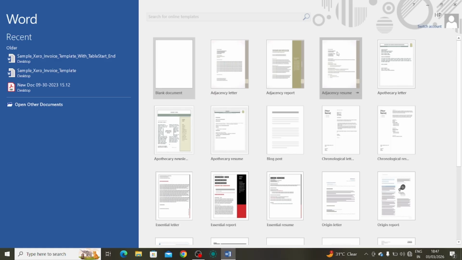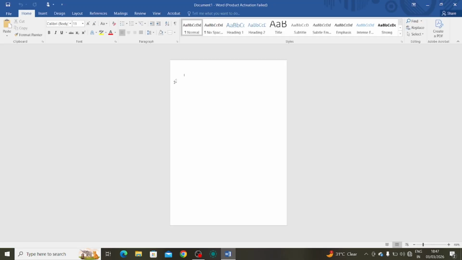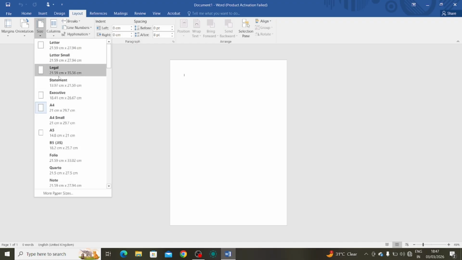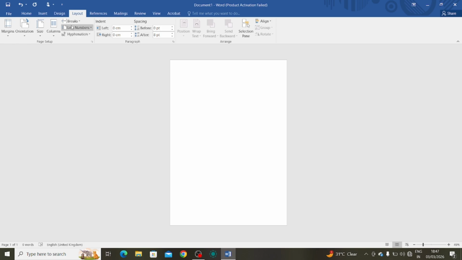Step 1. Open Microsoft Word. Open a new blank document. Step 2. Set page layout. Optional but recommended. Go to the Layout tab. Click Size and choose your paper size, usually A4 or letter. You can also click Margins and choose Narrow to get more printing space.